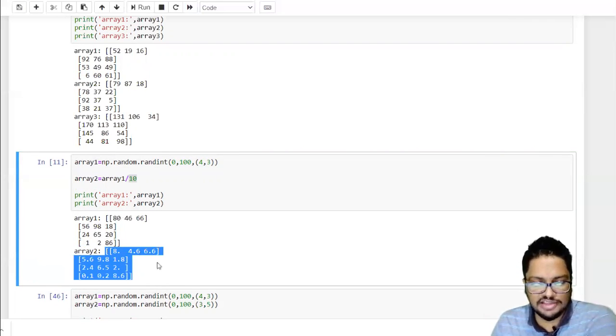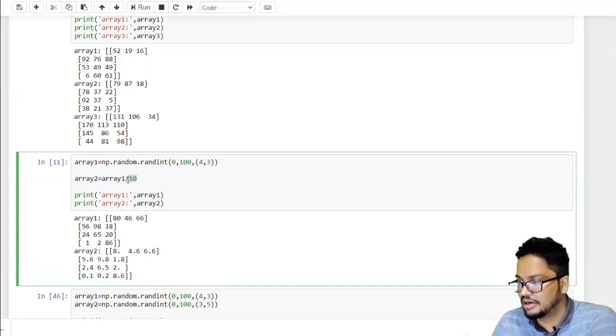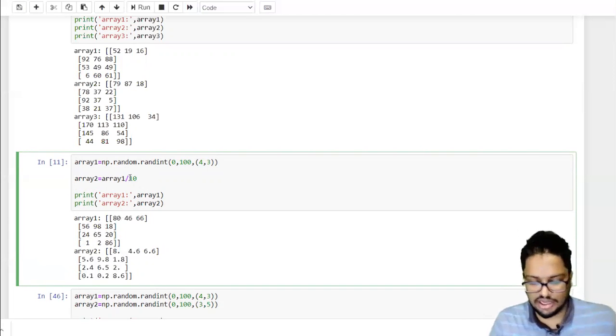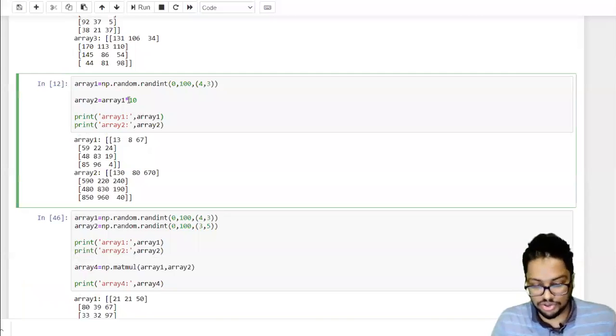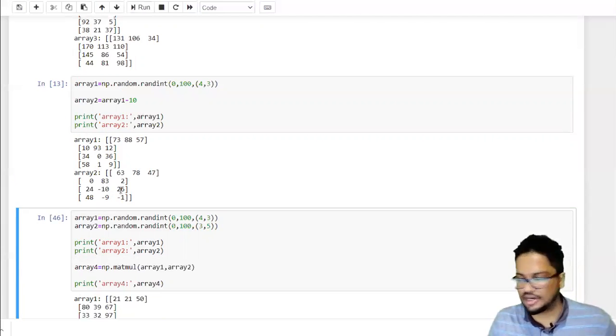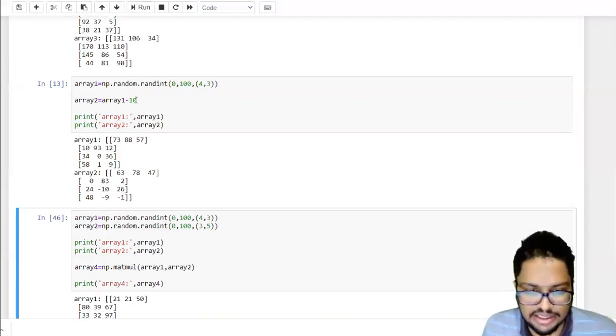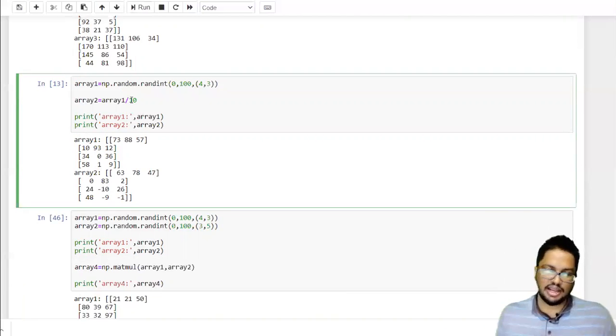8, 4.5, 6.6, likewise. So the element-wise division is done. And this is not only for division, it's for multiplication too. You can also do addition and subtraction, so individual element subtraction is done, right? Keep that in mind: individual element operations can be done like this for NumPy arrays.